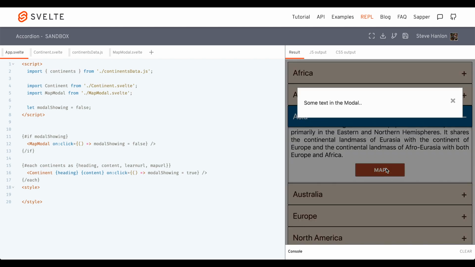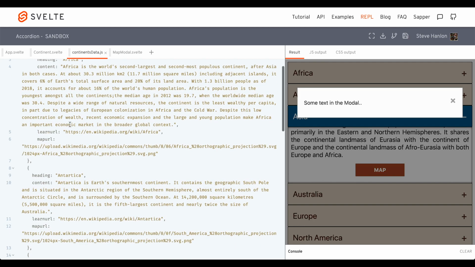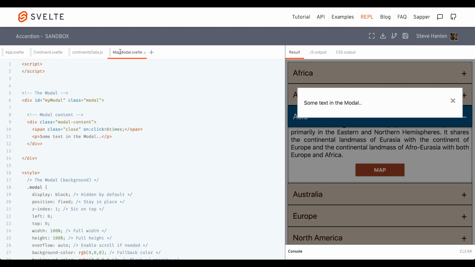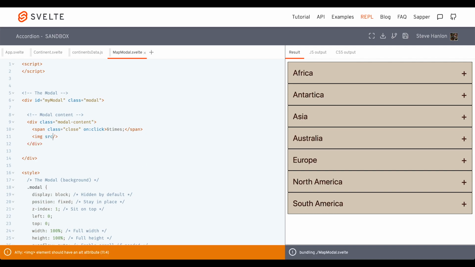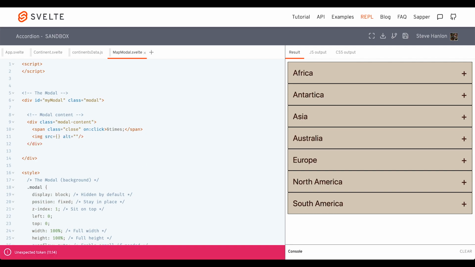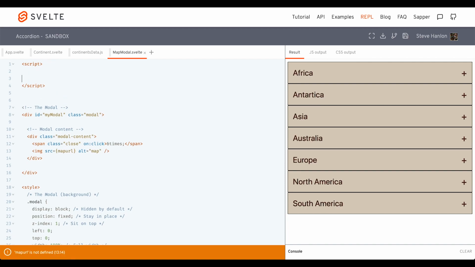So let's deal with adding the map image to this modal. And the map image is going to come from our continents data object. You can see we got a map URL. And so inside of map modal, instead of showing this paragraph tag, let's change it to an image tag. So the source attribute, let's go ahead and make a variable for that. We'll call it map URL. Up in the script tag, we'll make that.